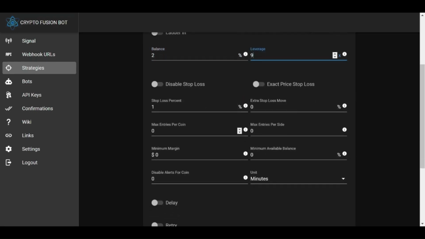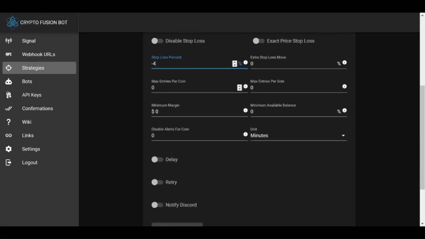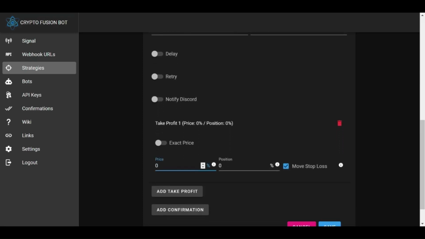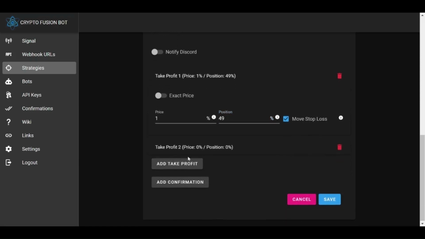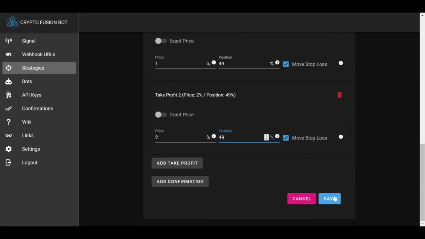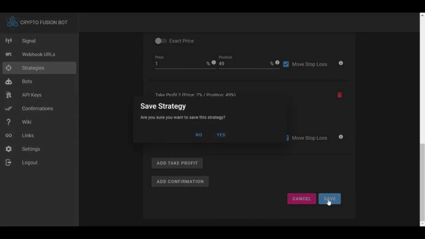You select the balance of the account you would like to go in with, the leverage. Select your stop loss percent, that would be a positive value. And then you wanna go ahead and add your take profit, the percentage away from your position is that first value, the percentage away from the price, right? That's not taken into account leverage. And then you just put the percentage of your position you'd like to sell. Make sure that stop loss is positive and go ahead and click save.